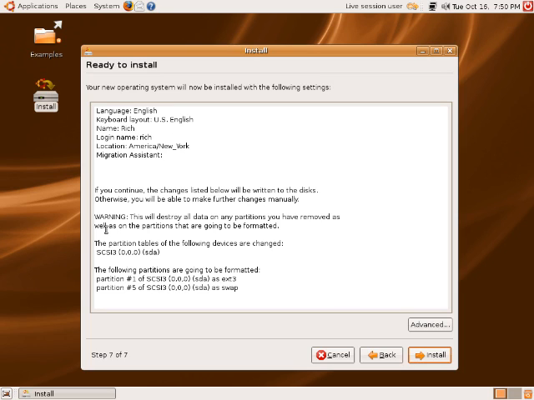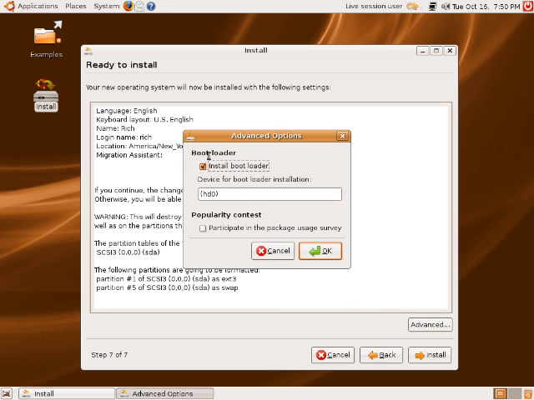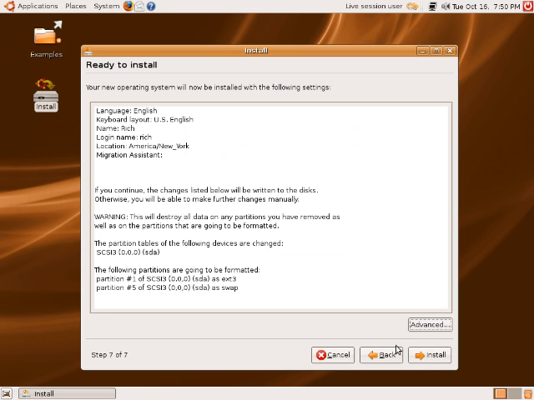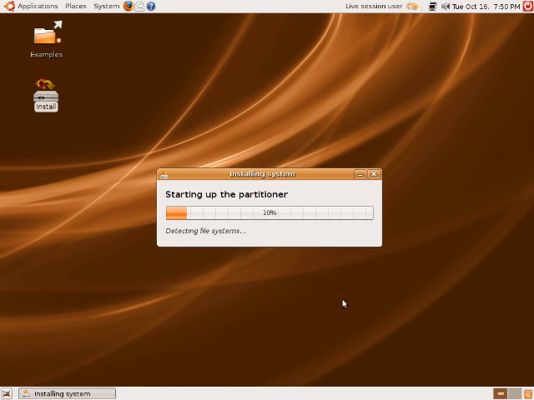And then it will say what it's going to do, all the installation stuff. If we click the advanced button down here, we can choose to install a bootloader or not. And there's also a popularity contest where it says participate in the package usage survey, but I'm not going to bother with that. So I'll just hit cancel and I'll click install. Now at this point, it's going to install the system. That's going to take a little bit of time. So I'm going to pause this here and then we'll come back and I'll show you what happens next.